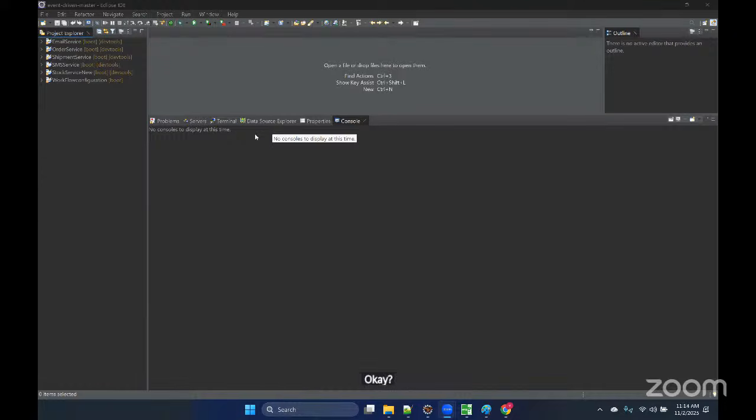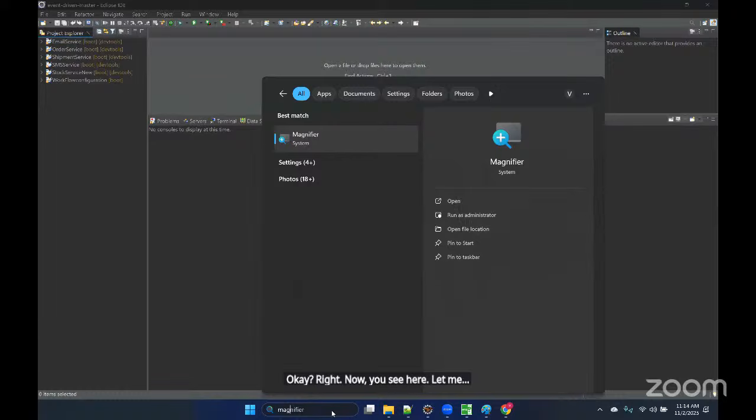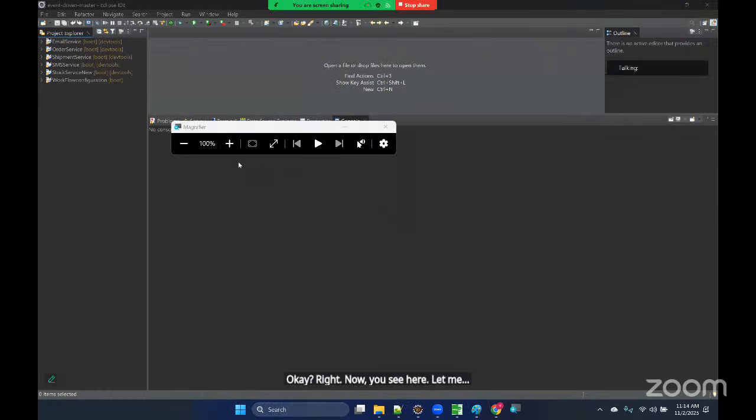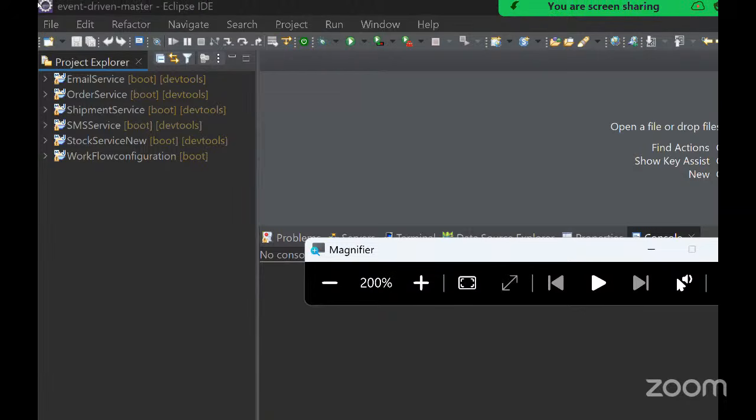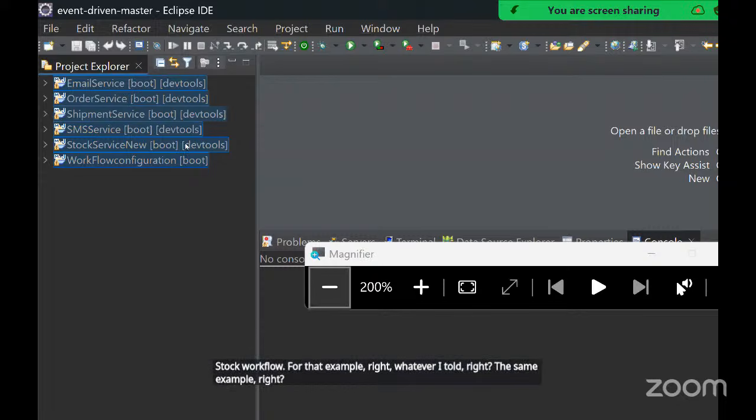Right. Now you see here, these are my microservices. Email microservice, order microservice, shipment microservice, SMS microservice, stock microservice, workflow microservice. Total 6 microservices I'm going to have. It is for the same example I told you earlier.